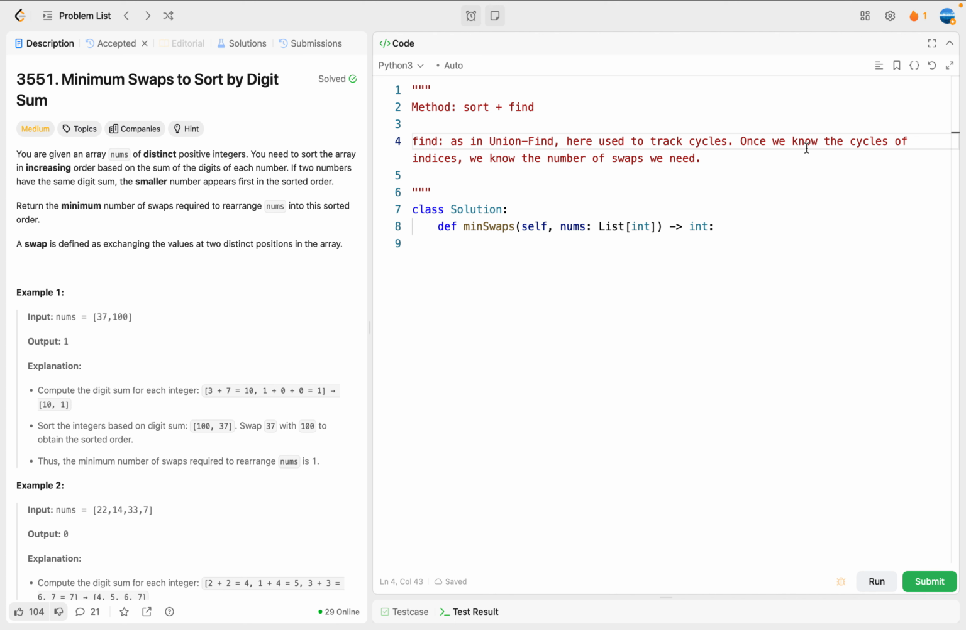Once we know the circles of the indices, more explicitly, if we know the length of the circles, we know the number of swaps we need, right? So then we just total the swaps needed by each circle. Then we get the result.